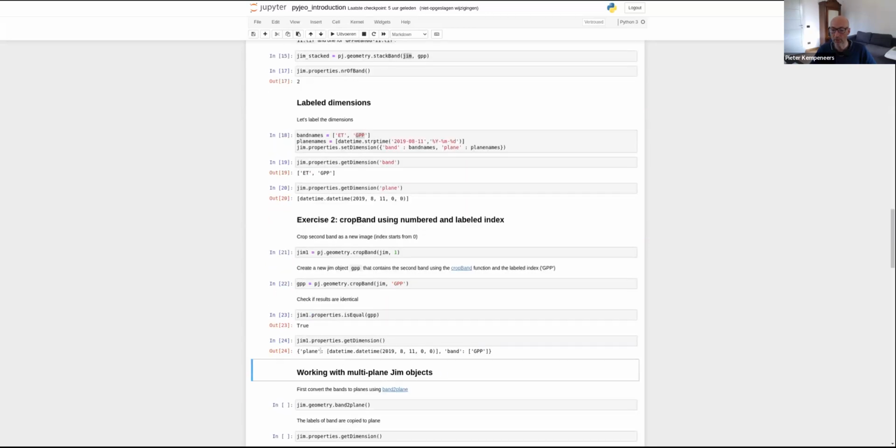And what also is happening, once they have been labeled, these labels are preserved. So we have cropped this first band, the GPP band, and so you see indeed that the band is no longer ET and GPP. It now has only this GPP as the band label. And the plane has been unaltered. It's still this single date. Any questions so far?